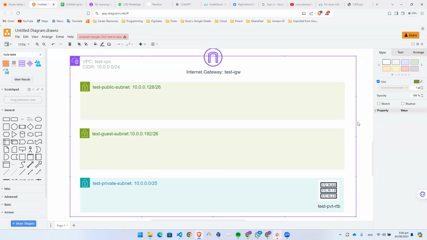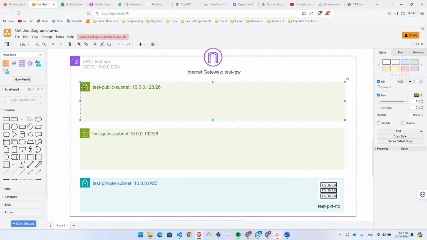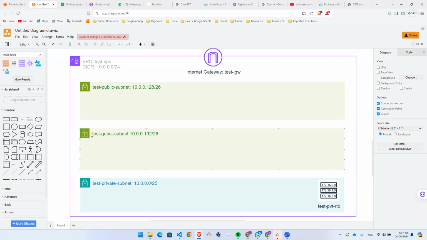So we are now coming to do the route to the public internet for the public subnet. Currently, this one is only for local communication, so internal. So it's only this subnet that can communicate with resources here. This one can communicate with resources here, and vice versa. But it cannot transfer to the internet because there is no route to any internet resource.